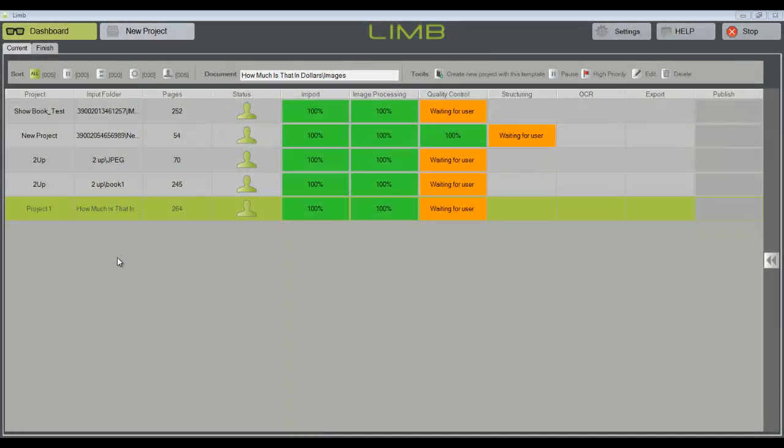So far, we have imported images into LIM, used the image processing step to create a list of actions for LIM to apply to all of the images within the chosen document folder, and we've told LIM to start applying that list to the images. To continue on, find the document in the current dashboard.